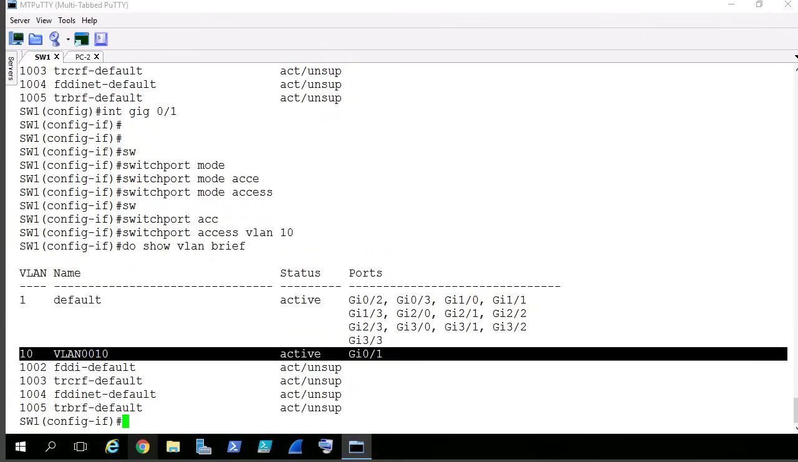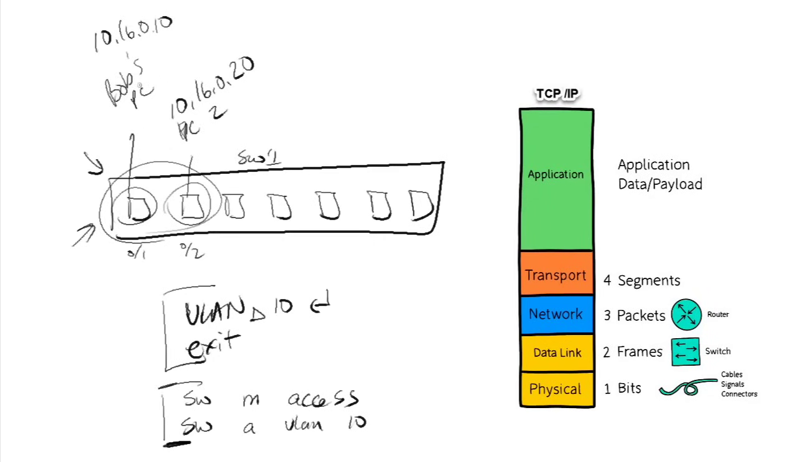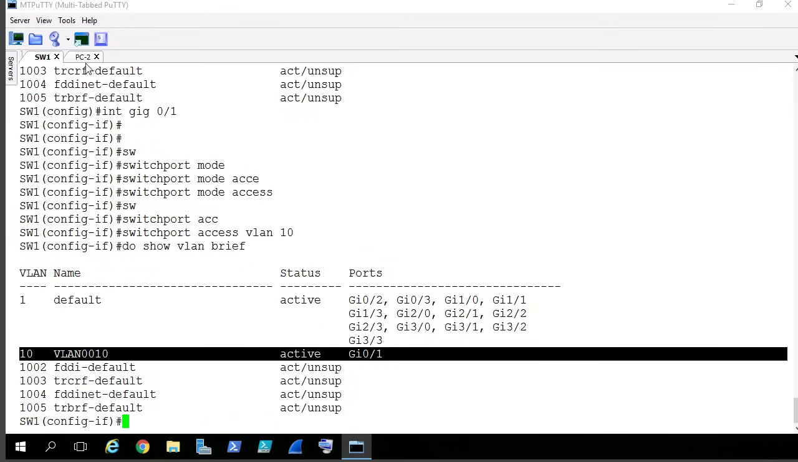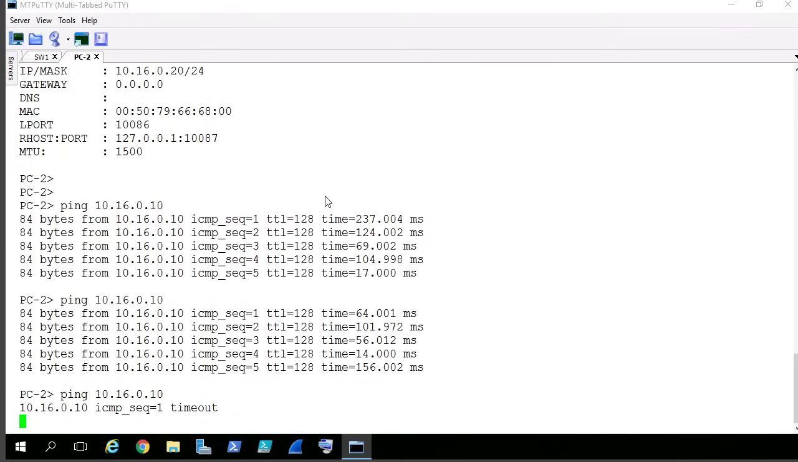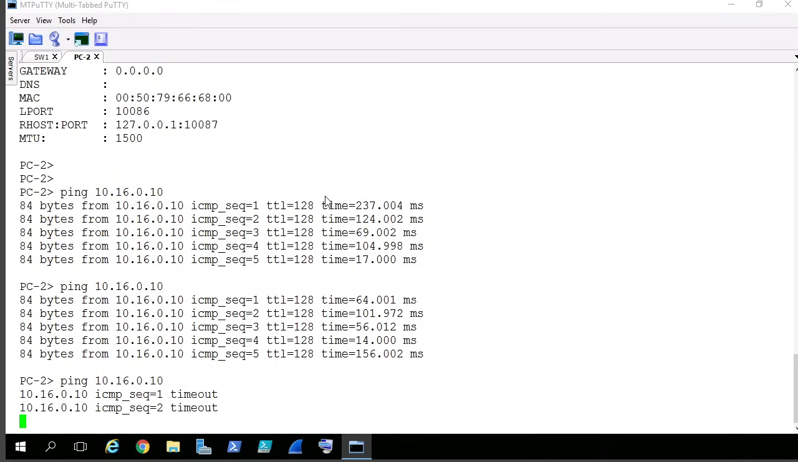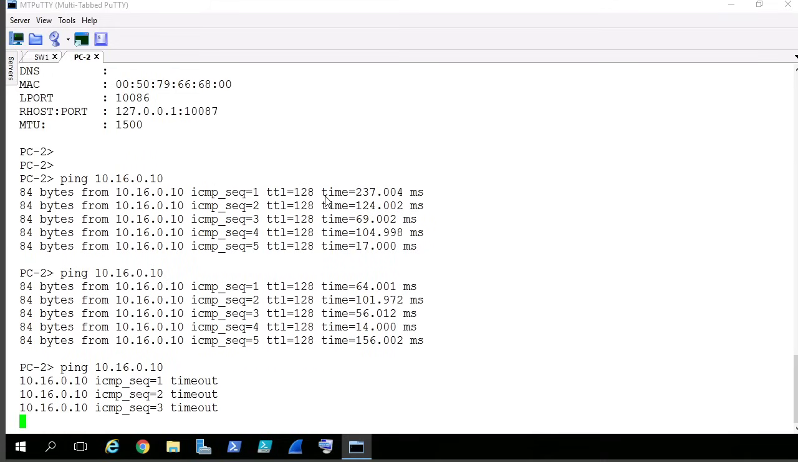Now, our problem is that Bob's PC is in VLAN 10 and PC2 is in VLAN 1 still. So they won't be able to ping each other anymore. We could verify that real quick just by going back to PC2, hitting the up arrow key. It's like, nope, nope, nope, nope. Not going to happen. We could do this all day long.